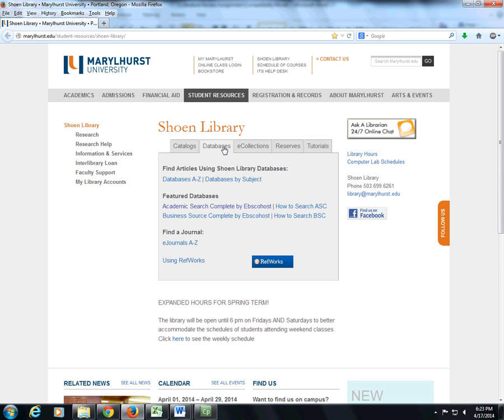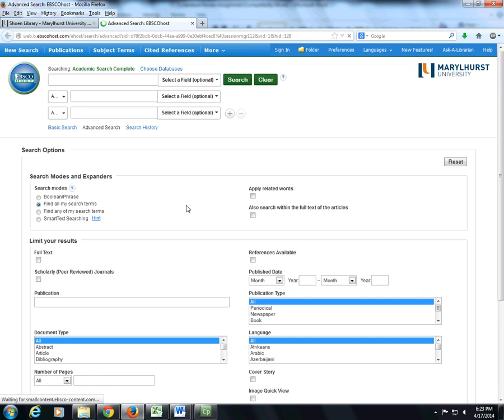There are a lot of different ways to get to the databases. The one we want to go to is right here in the middle. Academic Search Complete is a super great database with lots of journals. So I'm going to click on Academic Search Complete. If you're doing this from off campus, you'll be asked to put in your name and your Marylhurst ID number, and now you're in there.